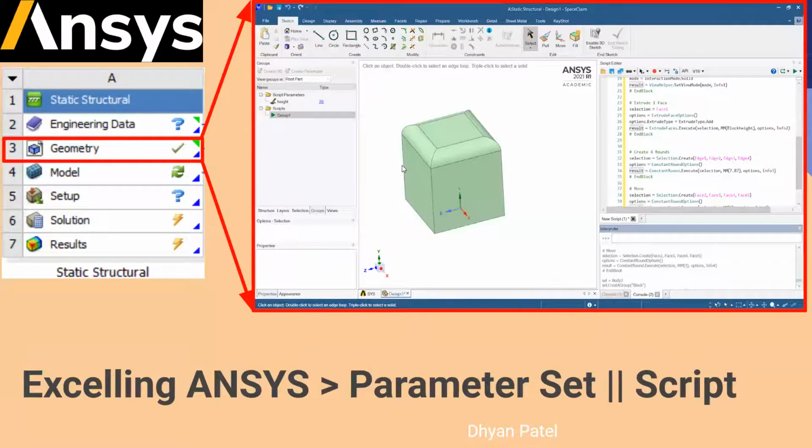Hello. In the previous video, we saw the things related to geometry and engineering data. In the geometry cell, we saw how to import a geometry, how to save different file formats, and understood how consistency and compatibility issues can occur when we use multiple file formats.